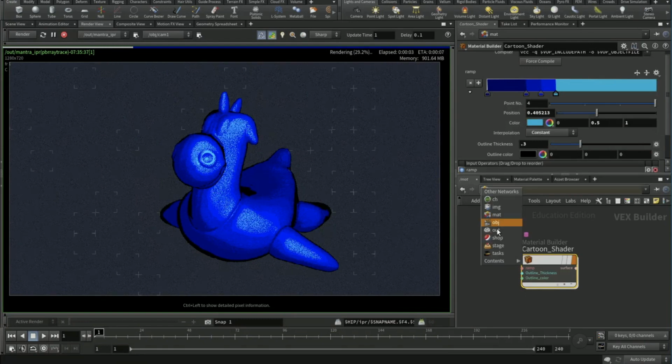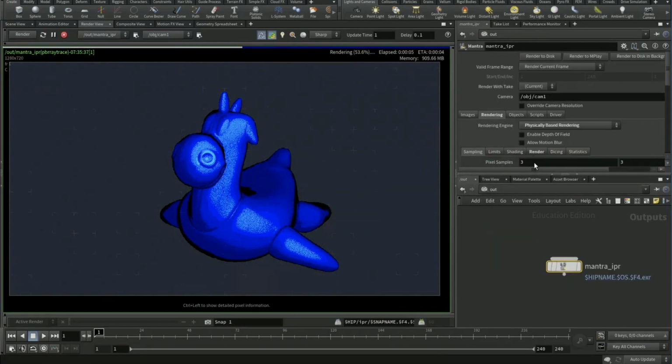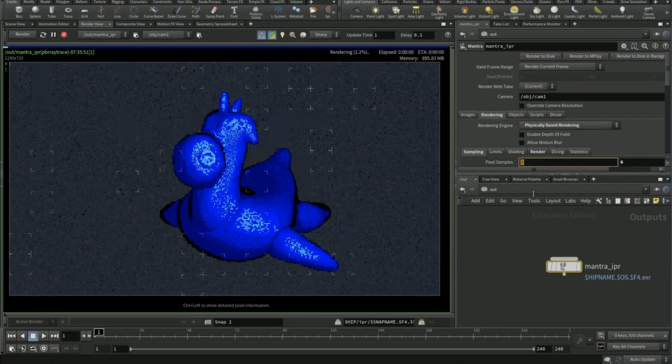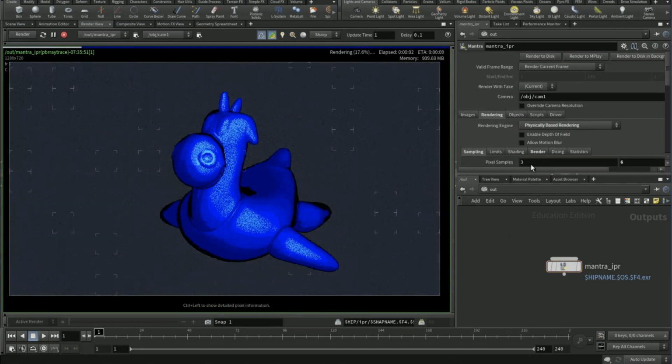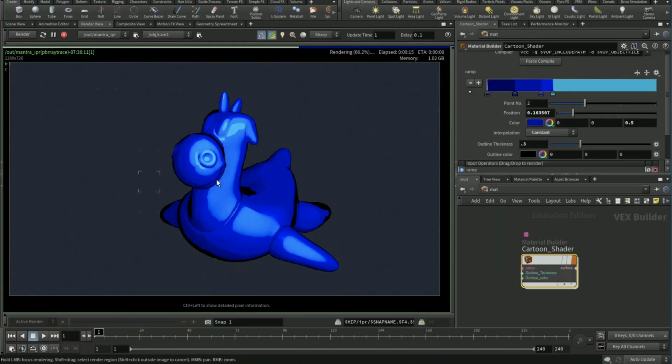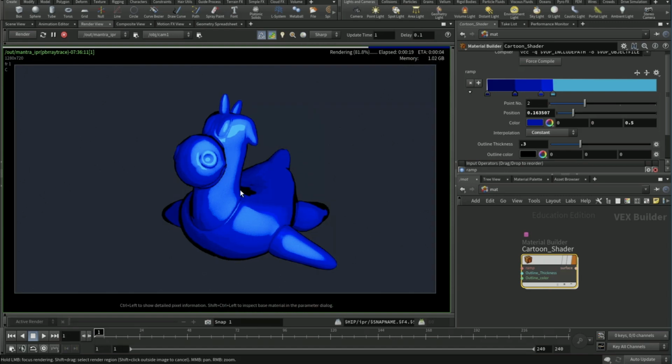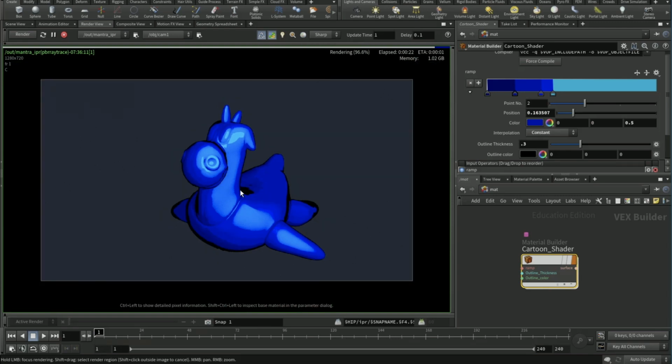Make sure on out the mantra is on 6x6 for pixel samples. And that is how you create a cartoon shader in Houdini.